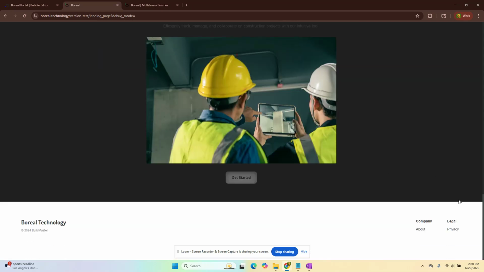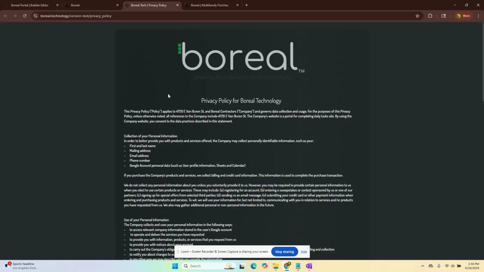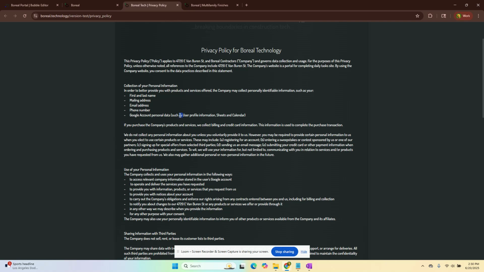Also at the bottom of the page, we have a link to the privacy policy page. So this is also, of course, in our application, but you can read through this. We talk about using personal data with the Google account and so on in this page.